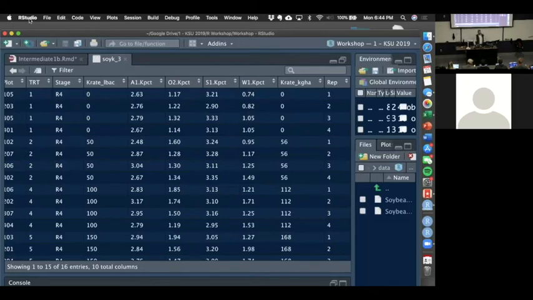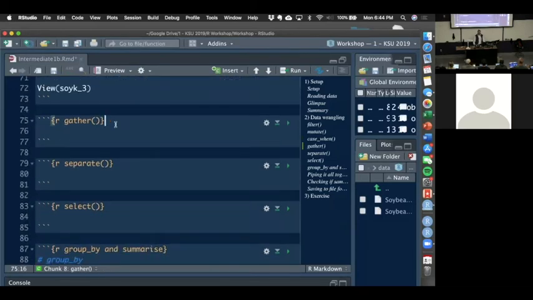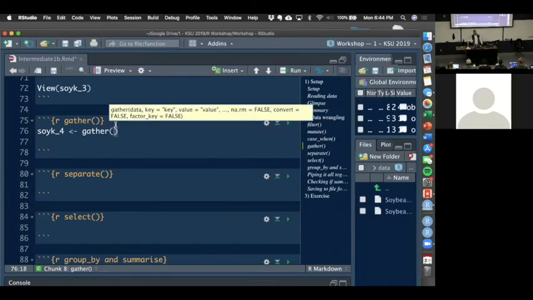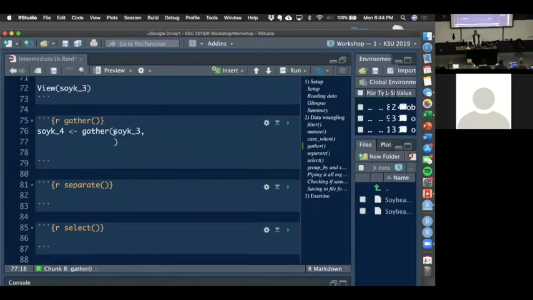So let's start working on that. There's a function that's called gather. I want you to create a new object called soyk_4, gets, and then write the gather function. And now we're going to reuse the data frame that we created above. So we're going to reuse the soyk_3 as the input of this function.